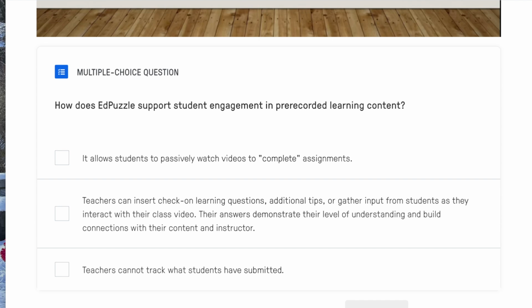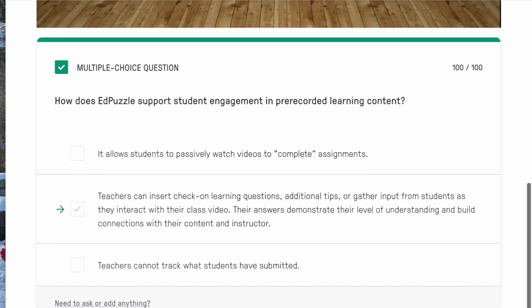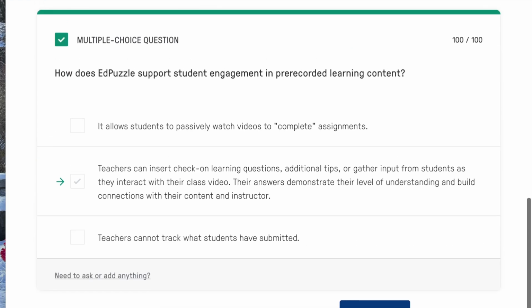It allows students to passively watch videos to complete assignments. Teachers can insert check on learning questions, additional tips, or gather input from students as they interact with their class video. Their answers demonstrate their level of understanding and build connections with their content, and with me. And teachers cannot track what students have submitted, so that's not true. So I'm going to select the correct answer. And that would be saved for me to see that they had the correct answer, and then it's annotated up here that they had the correct answer. All right, we'll continue the video.